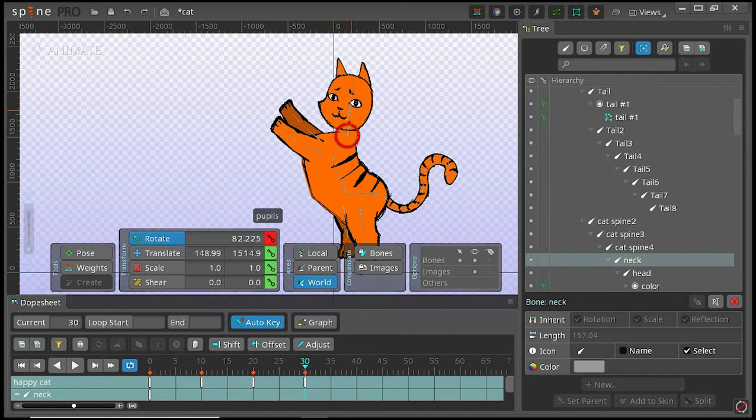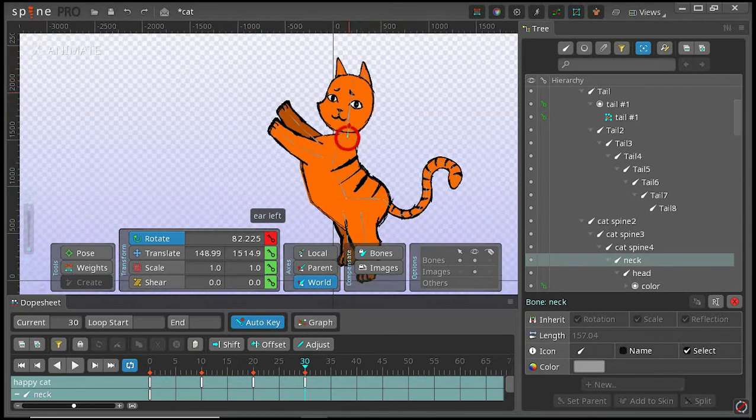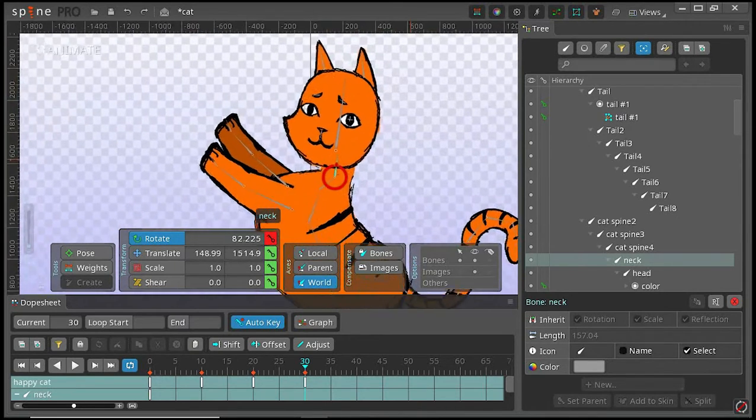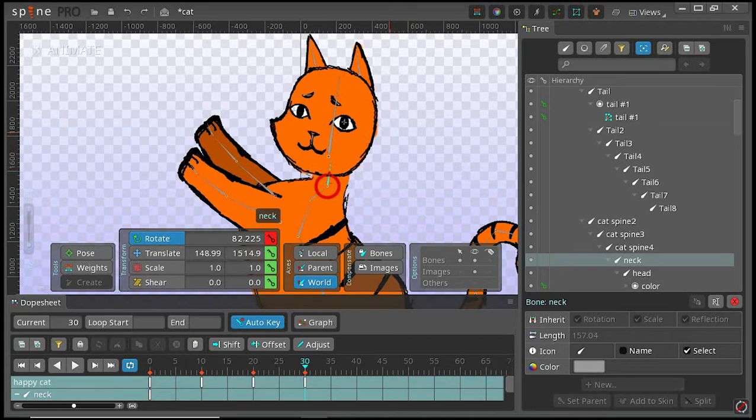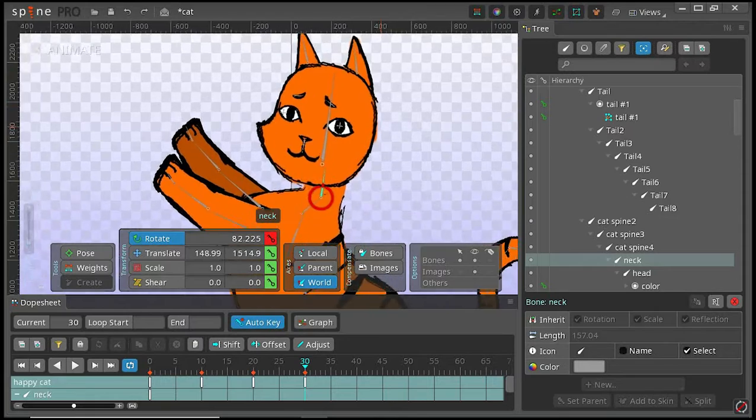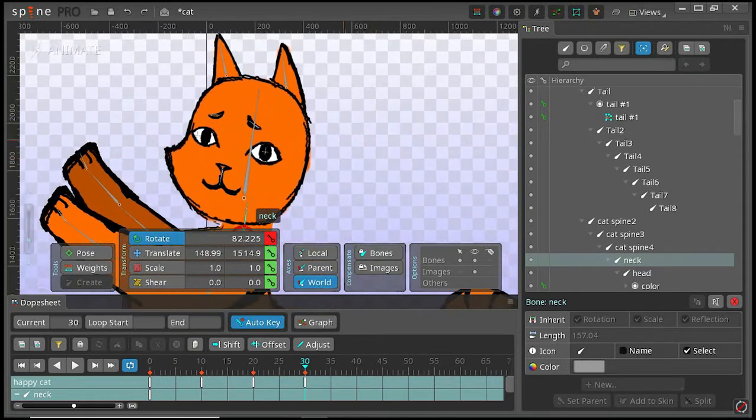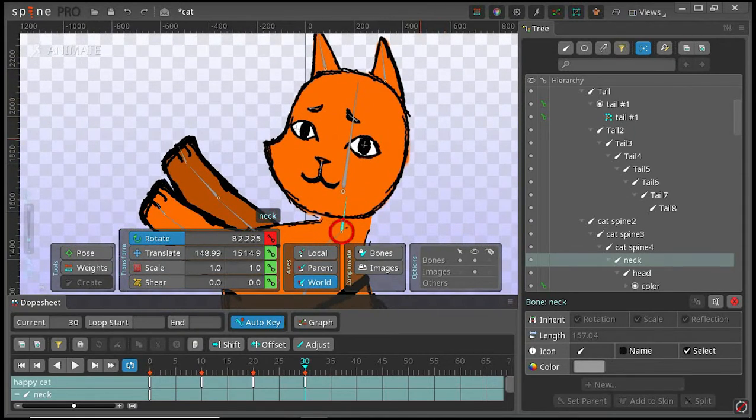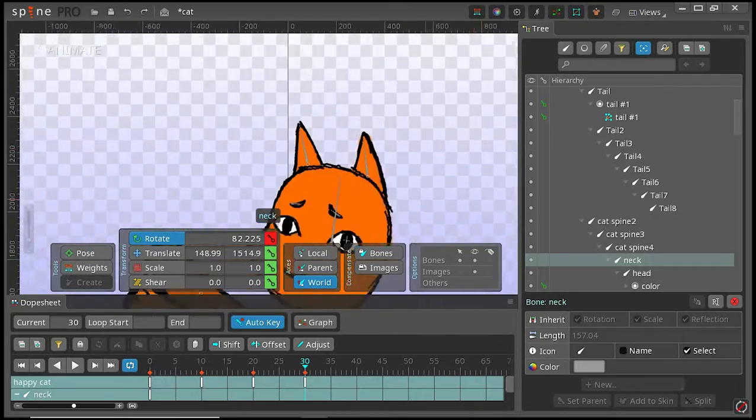Let's rotate. There we go. And let's see. We want the cat to look like it's looking a little bit more, not at us, but to the side. So let's zoom in a bit.